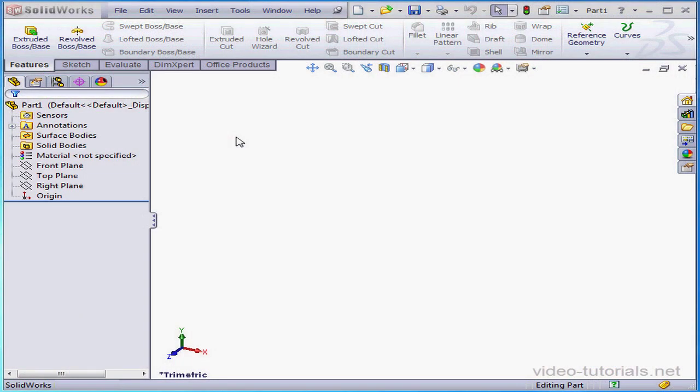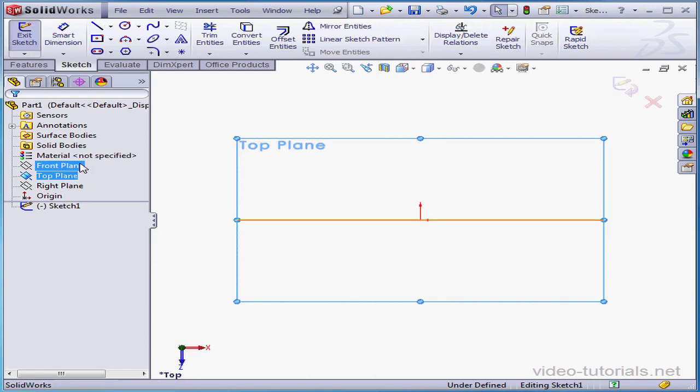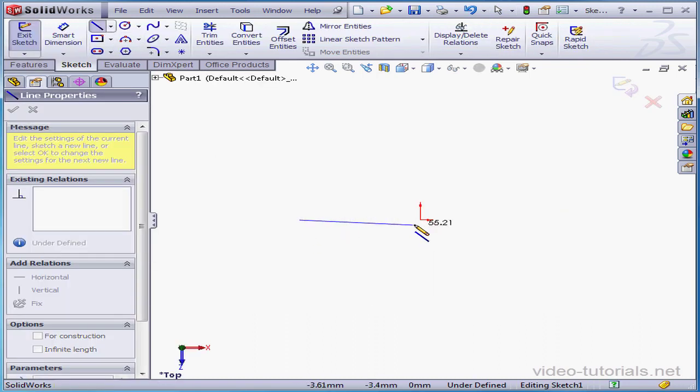Welcome to our lesson about the thin feature that's part of the Extruded Boss tool. I've got a new part document here. Let's start by inserting a new sketch on the top plane. Line tool. And let me create some geometry now.